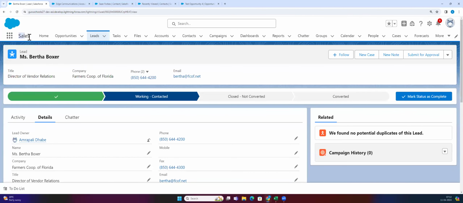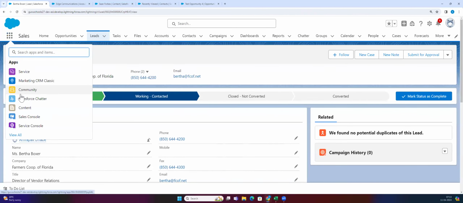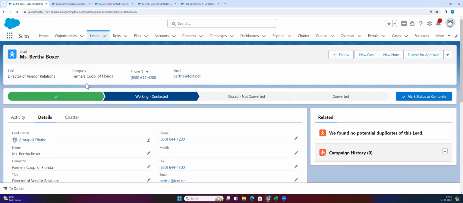Right now I am on the Sales application. If I want to switch to a different application, I can go here, search for that particular app name, and switch to it. Here we have basically two types of applications. First is the standard application, the apps which come with every instance of Salesforce by default. It includes the app launcher, logo, application name, and these tabs.